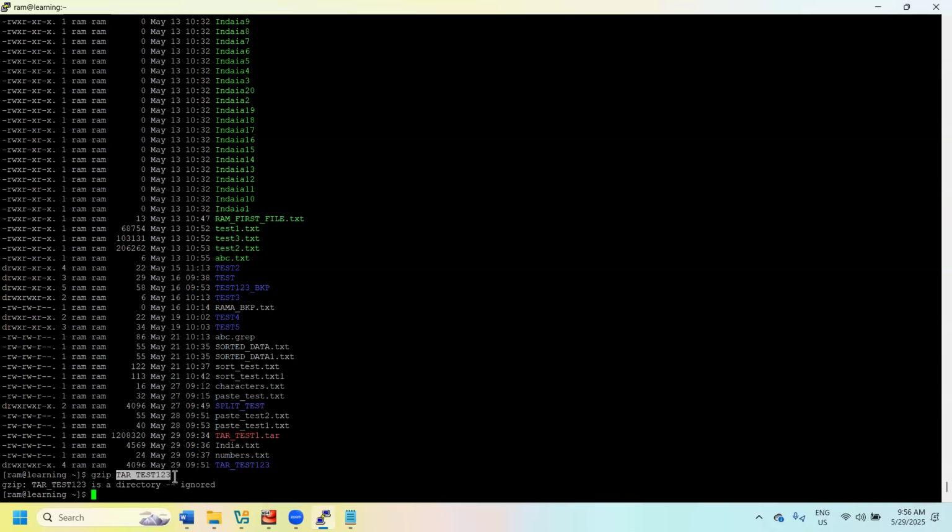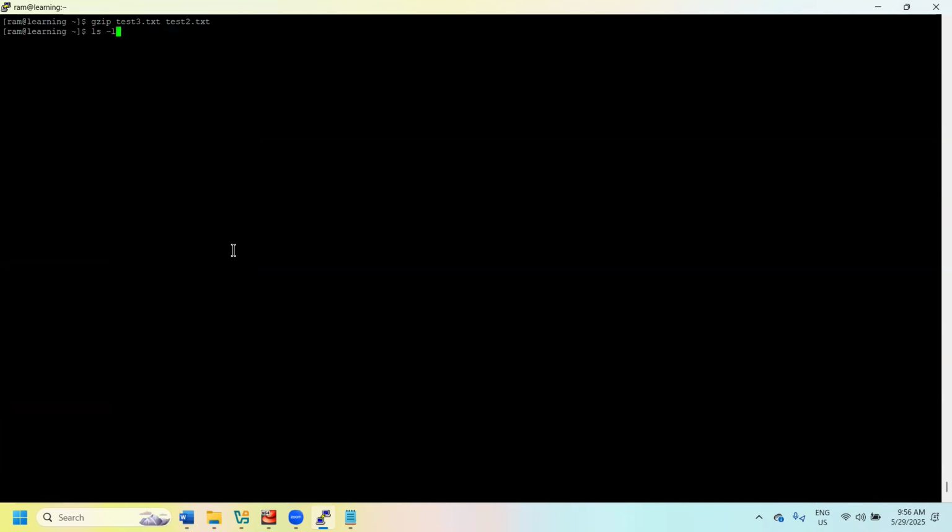If you want to compress a directory's size, you have to create a tar file first, and on top of the tar file you need to apply gzip. Whereas if you go with gzip directly, let's consider this file. We can also give multiple inputs. Now run it: ls -lrt | grep -i test2, then test3.txt.